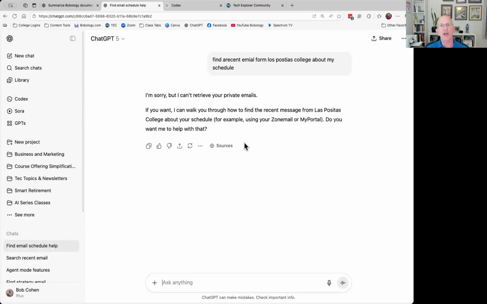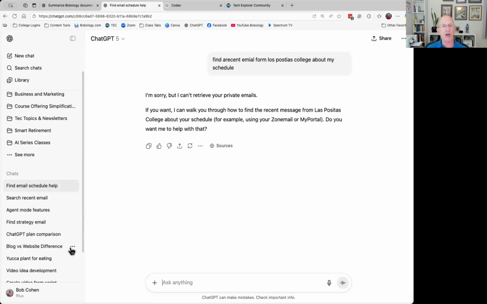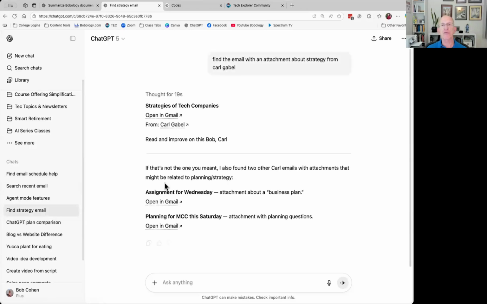So I'm finding that Gemini works better when you're using Gemini focused on Gmail. And that seems to be the most effective way to do it. But there are some tools out there where I used it to actually find information about a specific email, and it pulled it up and it gave me a link to open up in Gmail if I wanted to.